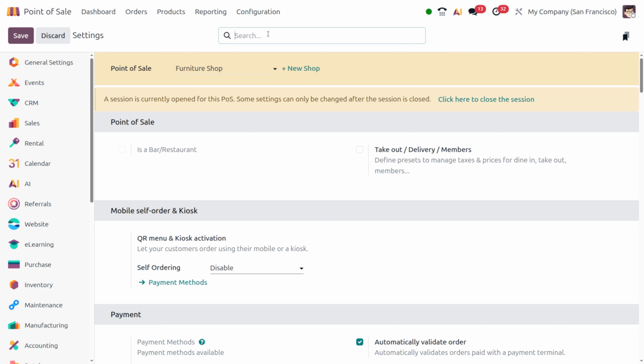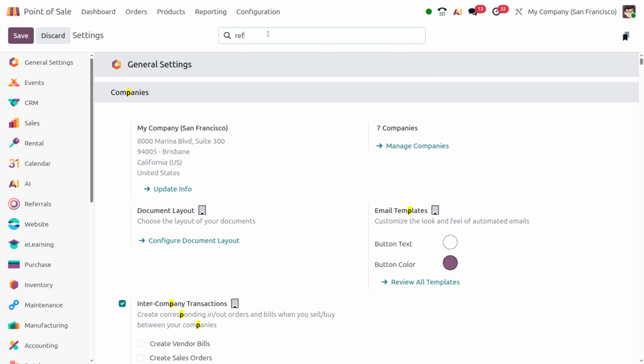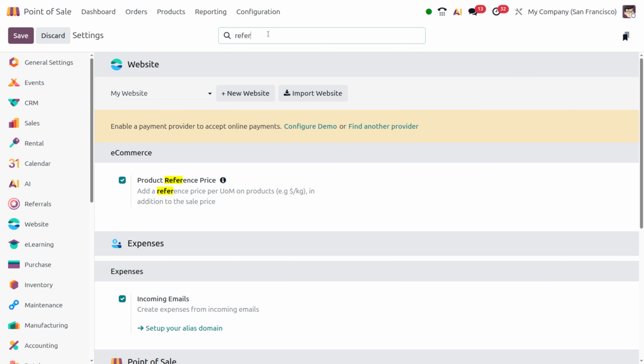So let me just search for reference unit price, and here you can see that we have the product reference price, that is a reference price per UOM on products, in addition to the sales price. Now let's consider an example, and see how it works. It displays a reference price per unit alongside the sales price on the product page and prints it on the label.